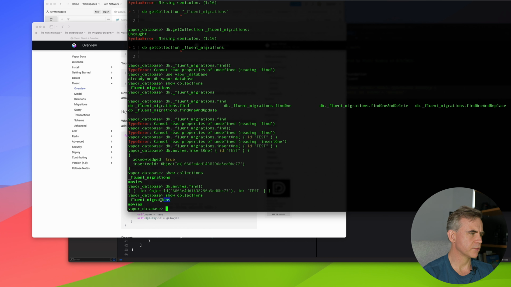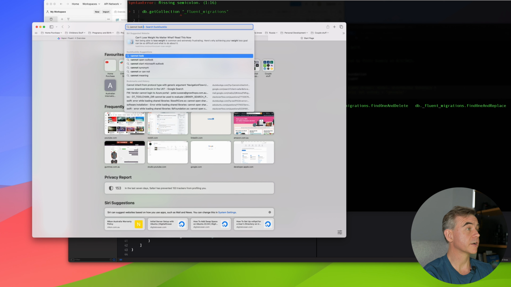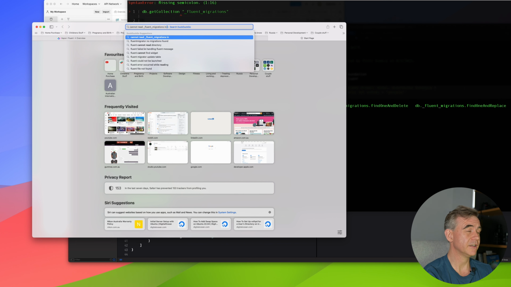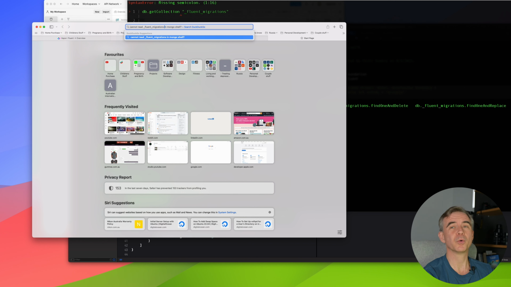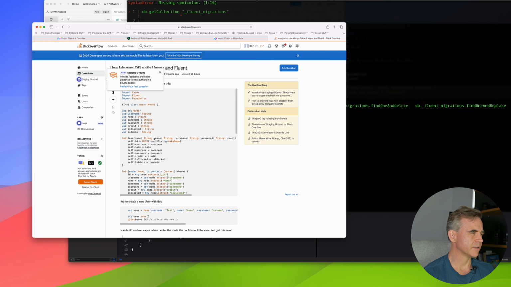Fluent migrations. Well, I cannot look. Cannot read. There we go. Read fluent migrations in Mongo shell. Mongo shell, Vapor Swift. We'll always prefix it with Vapor Swift. And what do we get? MongoDB, use MongoDB Vapor and Fluent. Okay, that's great.